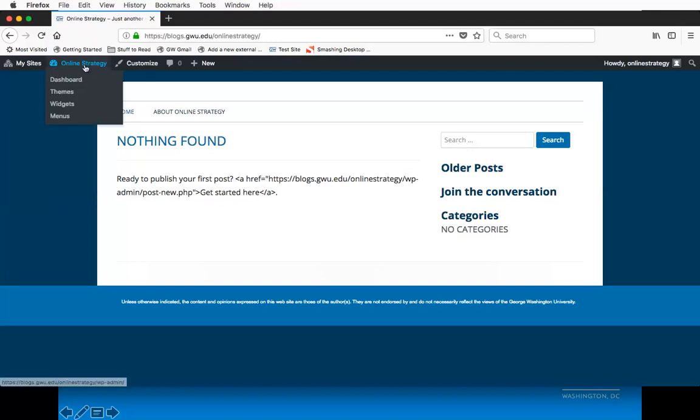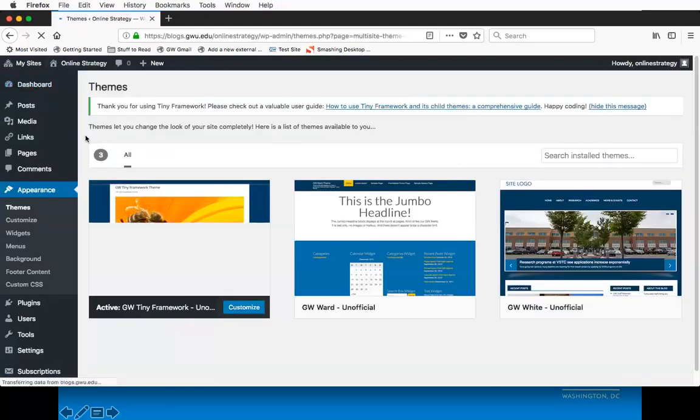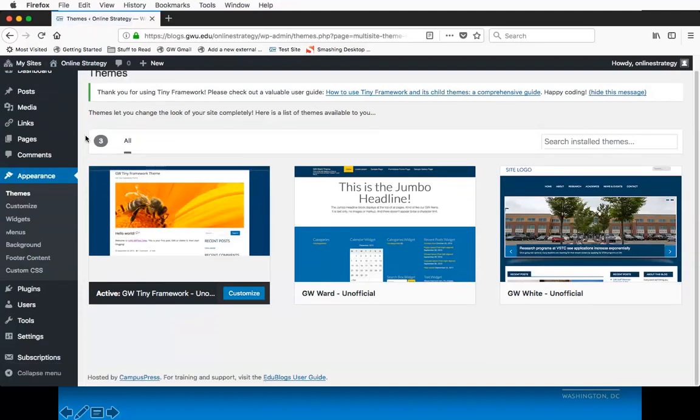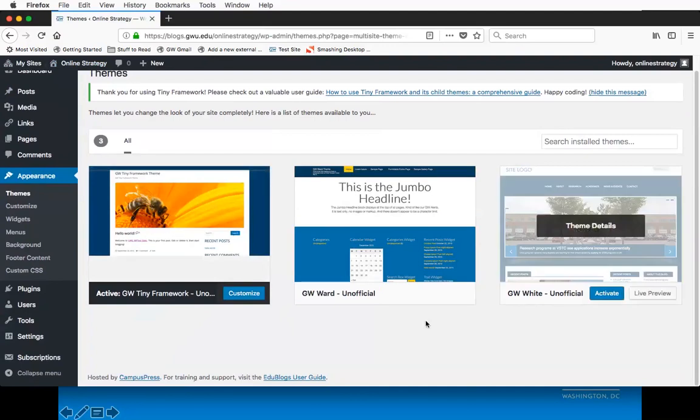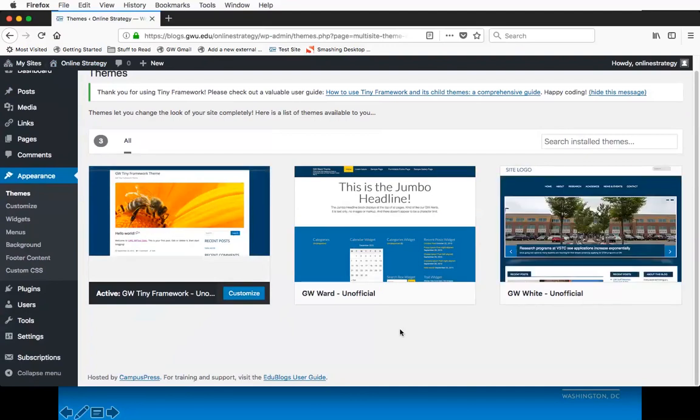If you hover over your site name again, you'll now see an option for dashboard and themes, as well as widgets and menus. We're going to go ahead and click on themes. And this is where you will see the themes that are available to you. Now, again, if this is your personal site, you're only going to see the unofficial versions. If this is an official version of a website, you're going to see the 3 unofficial ones, and then you're going to see what looks like duplicates of them with the moniker official.